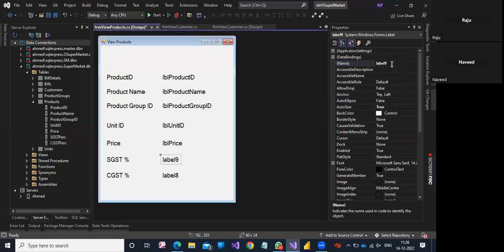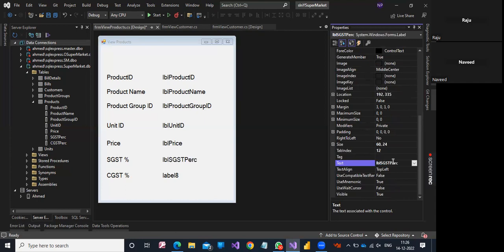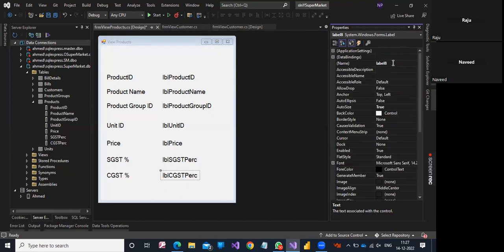And SGST percentage. So I told you here we cannot have the percentage in the name, it will not accept it, so I have to put it in the text. The name it will not accept. It will accept for the text, but since we are going to write in code, both are going to be the same thing. And finally, CGST percentage. Okay. So now this is ready.